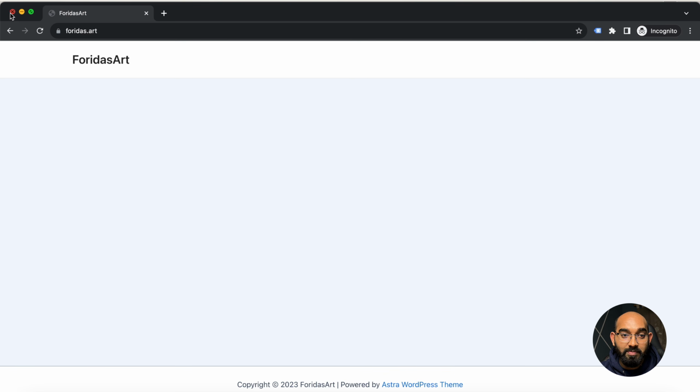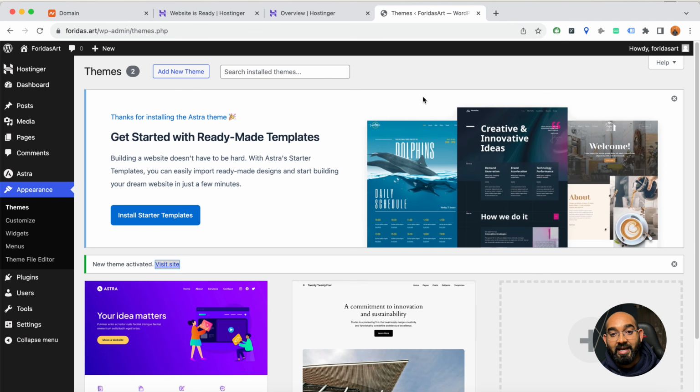We have got a blank website. So let me cross this out, and now we are going to make this website look nice. We're going to enable the e-commerce functionalities, and we're going to speed up the process by installing starter templates. So you're going to see this option, install starter templates, right here.